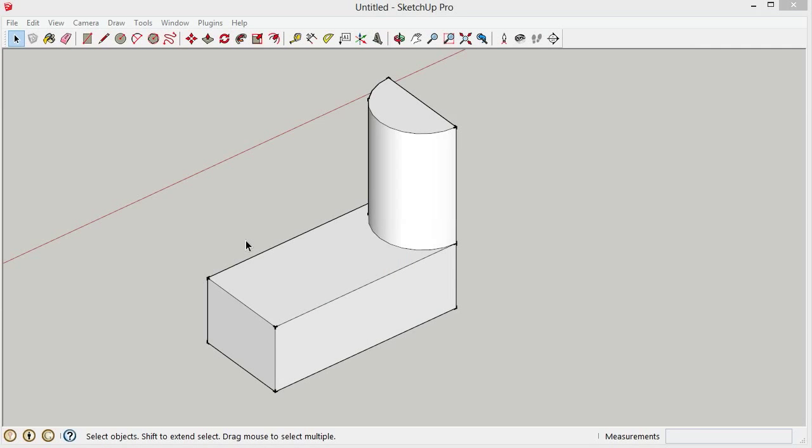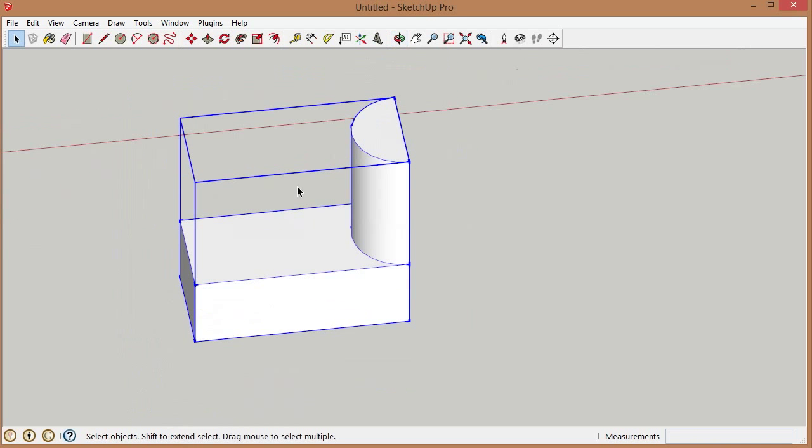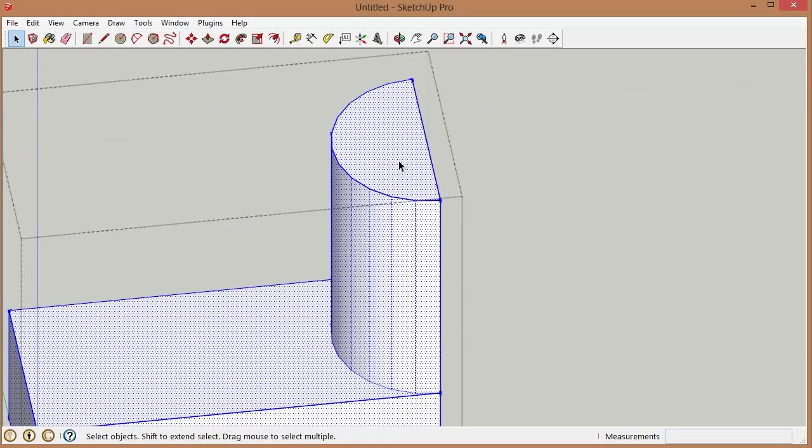Now, the Follow Me tool is a very, very handy and useful tool, though it gets a little confusing. So there's a number of ways to use it. I'm going to show you what I think is the preferred way. What this allows you to do is to draw a face and then extrude it along a path. Enter edit mode on this.